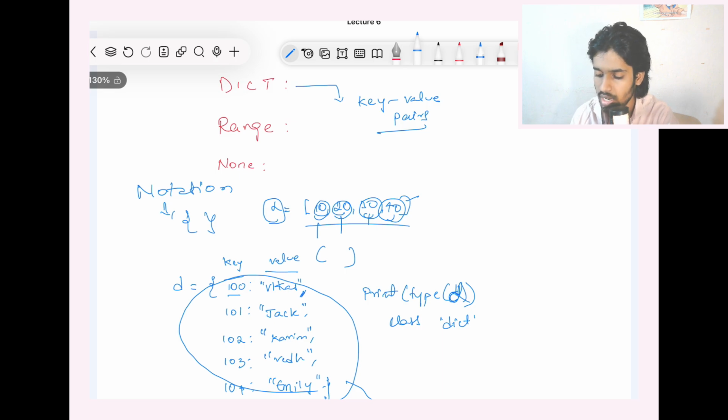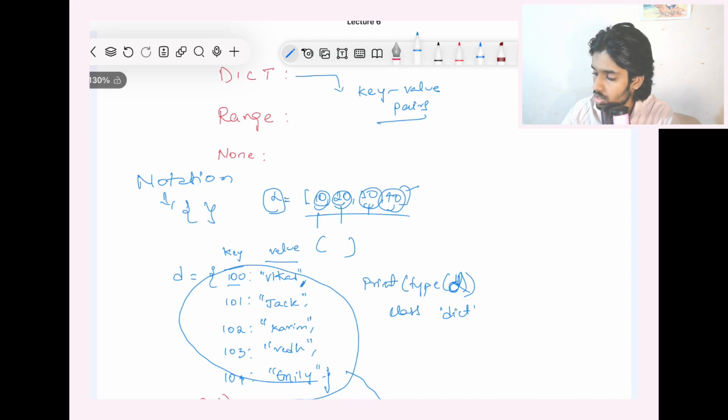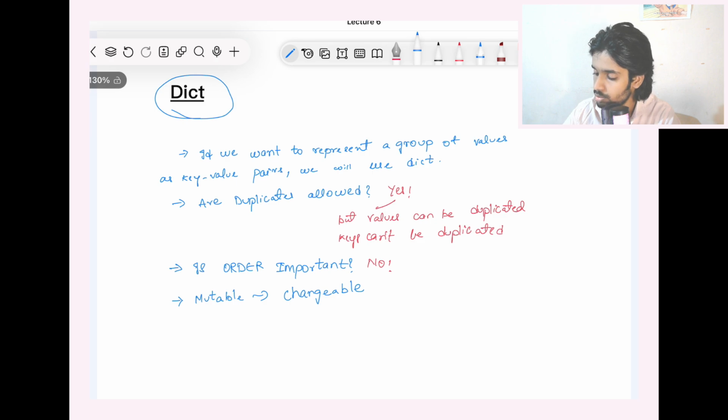The basic idea is that in a list we only store single objects as a collection, but in a dictionary we store key value pairs as a collection. Now we'll see some characteristics. If you want to represent a group of values as key value pairs, then we'll use dict. We already discussed this point.